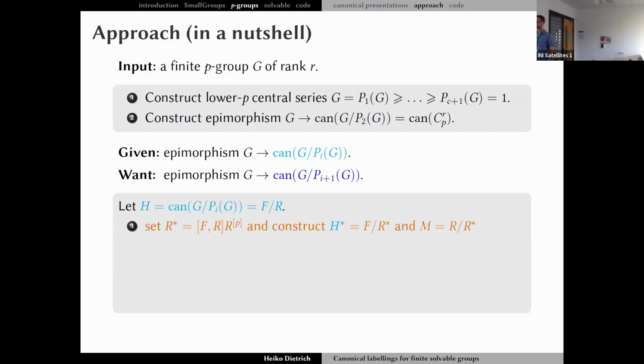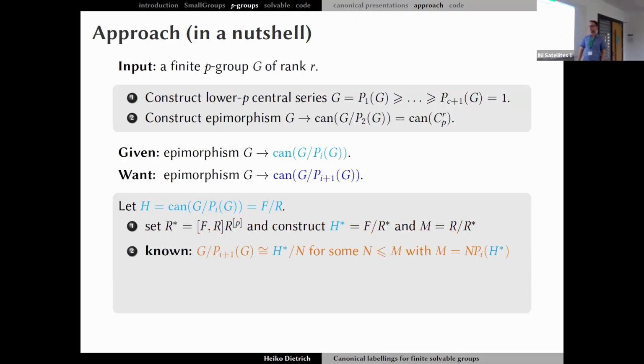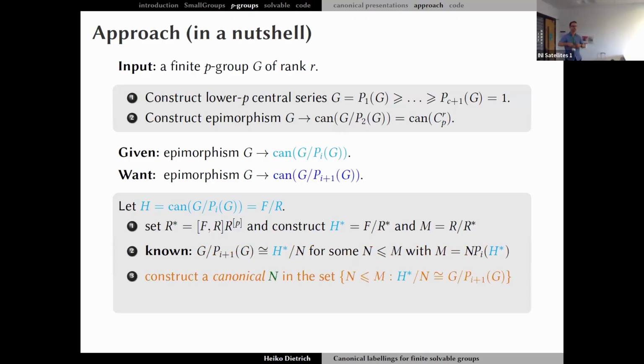Well, suppose we have the canonical form of G modulo P_i given by a presentation. What you do is you construct another group called the p-cover. This is H star. Don't worry about how this is constructed for now. There's another group, it's bigger. And then it's known that the group we're interested in is actually a quotient of that cover. And it's a quotient of that cover by a normal subgroup that lives in another well understood group and with a certain property. And then the idea is, well, there are many choices for this normal subgroup. Let's just pick a subgroup that's sort of canonical among all these subgroups.